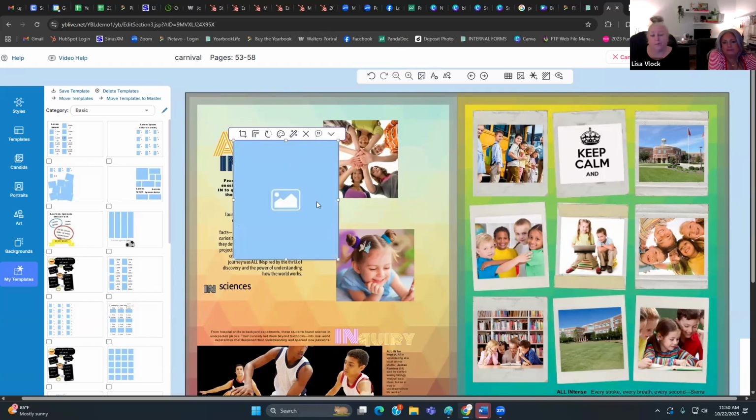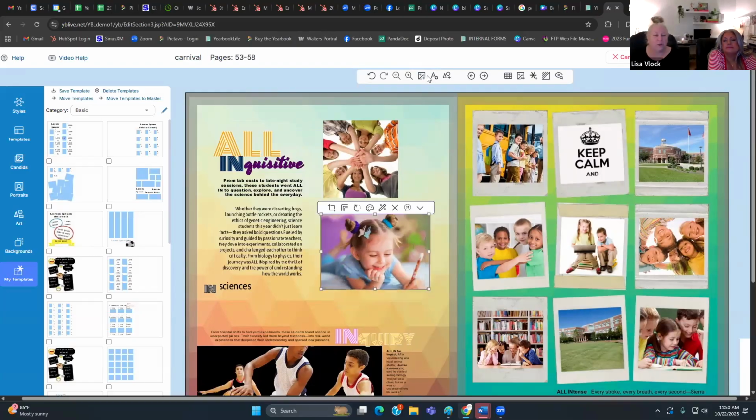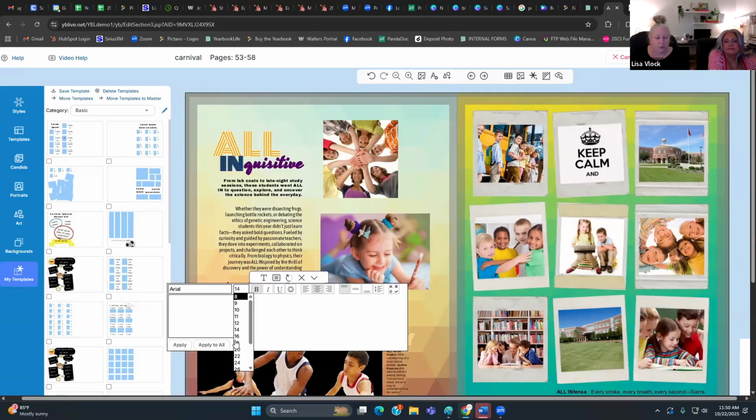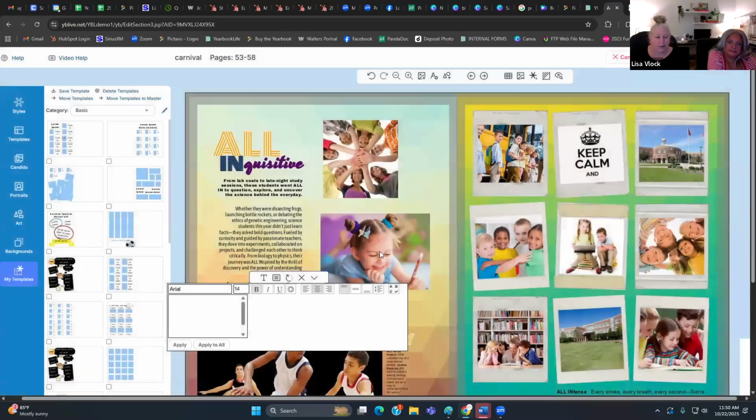More photo boxes. But again, I already showed you that you can literally drag and drop a picture right onto the page and adjust it accordingly, so you don't really need to do that. You do have your add a text box. When the text box comes in, let's drop it in here. Maybe you want it really big, maybe bigger than 72. You can come in here, type in something, and hit apply.